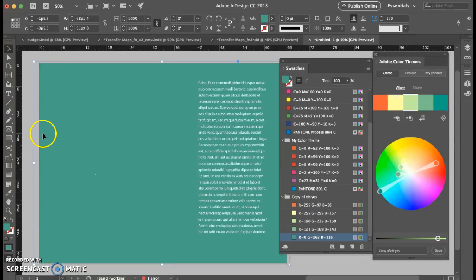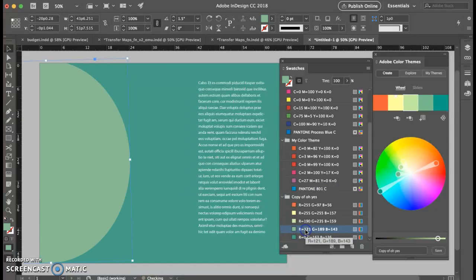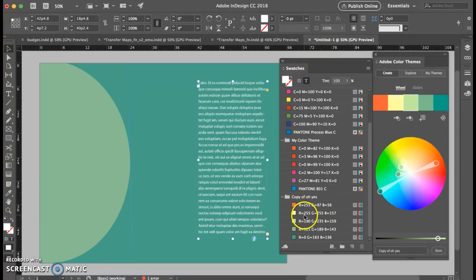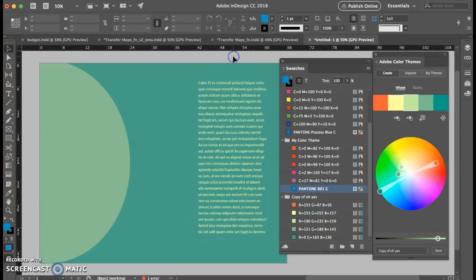Let's see. Select. That's nice. And then go back to my type. That bright yellow looks good enough. There's enough contrast there. So we got yellow and a couple different shades of green.